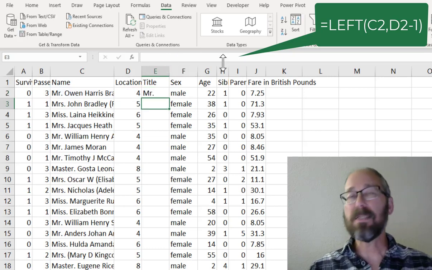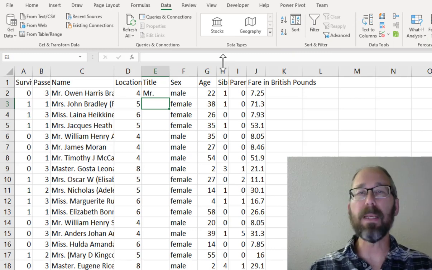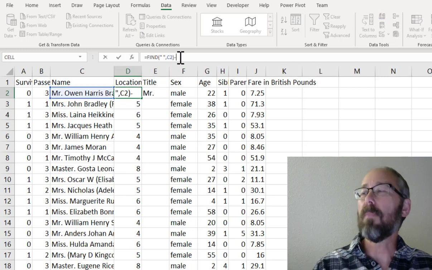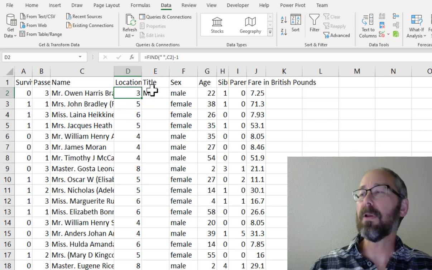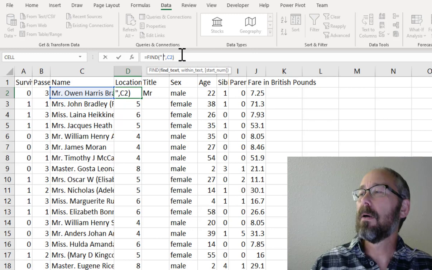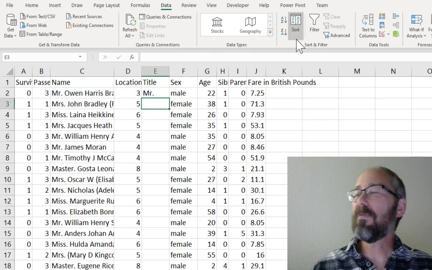Now, as is the case with most things in Excel when you're solving a problem, there are many ways of doing this. I could have subtracted 1 from here, minus 1. That would have done the same thing. Notice that got rid of the period over here. I could also have looked for a period here and not subtracted the 1 here. So there are different ways of doing it.